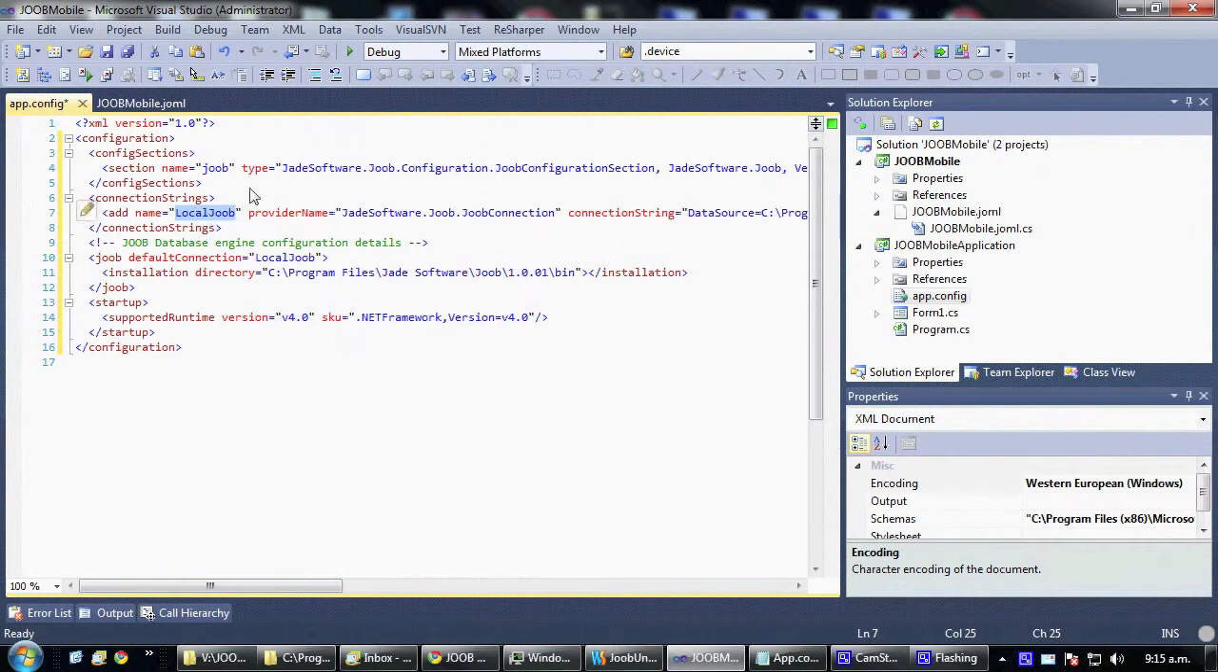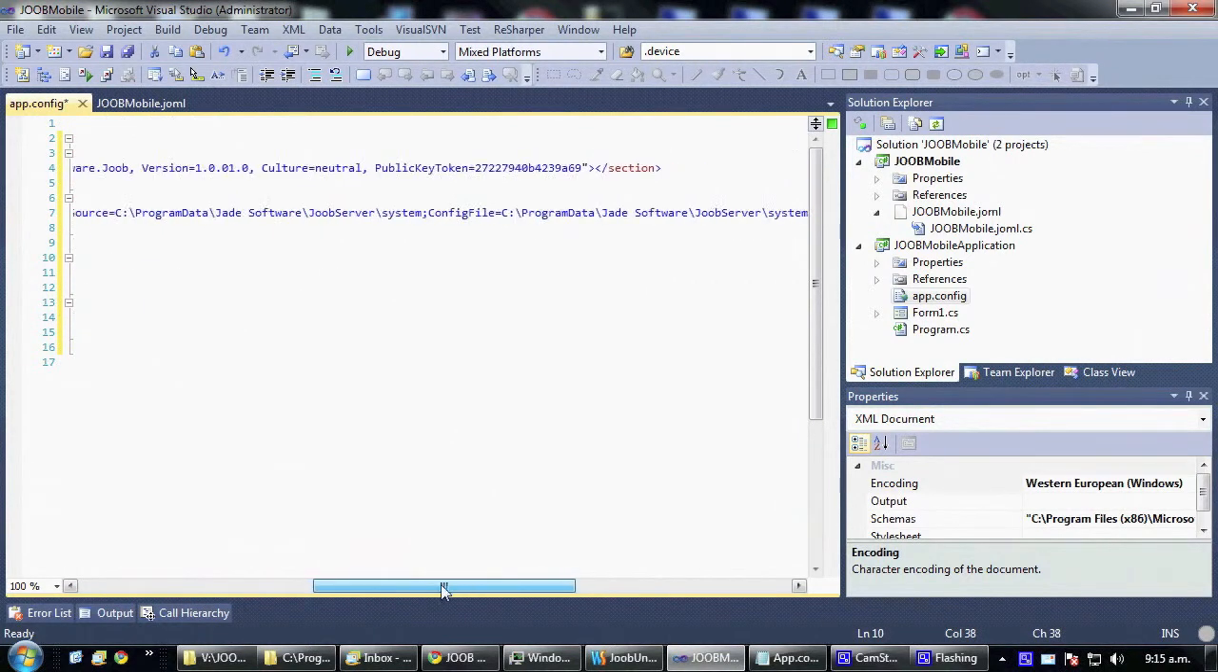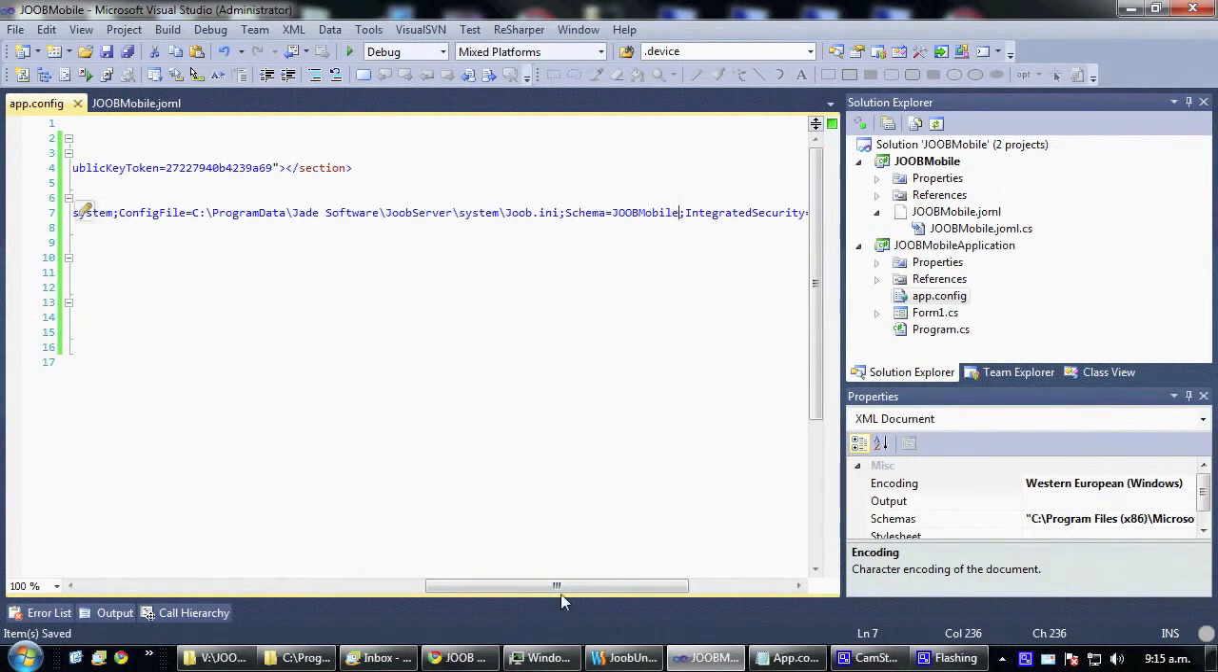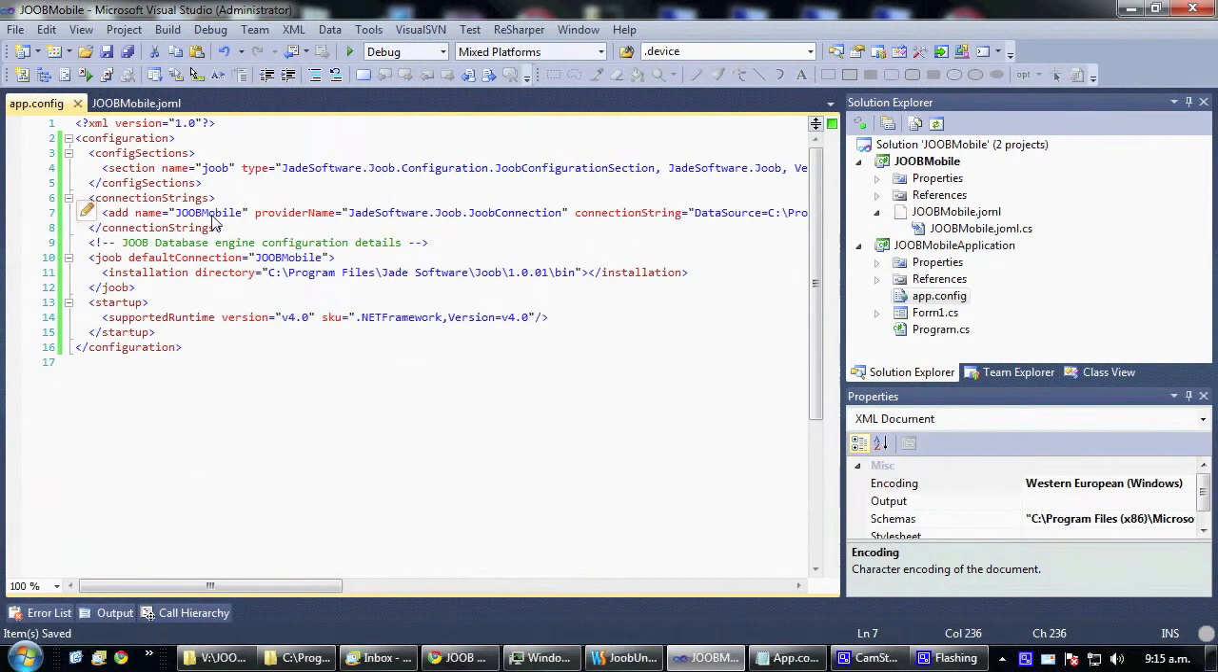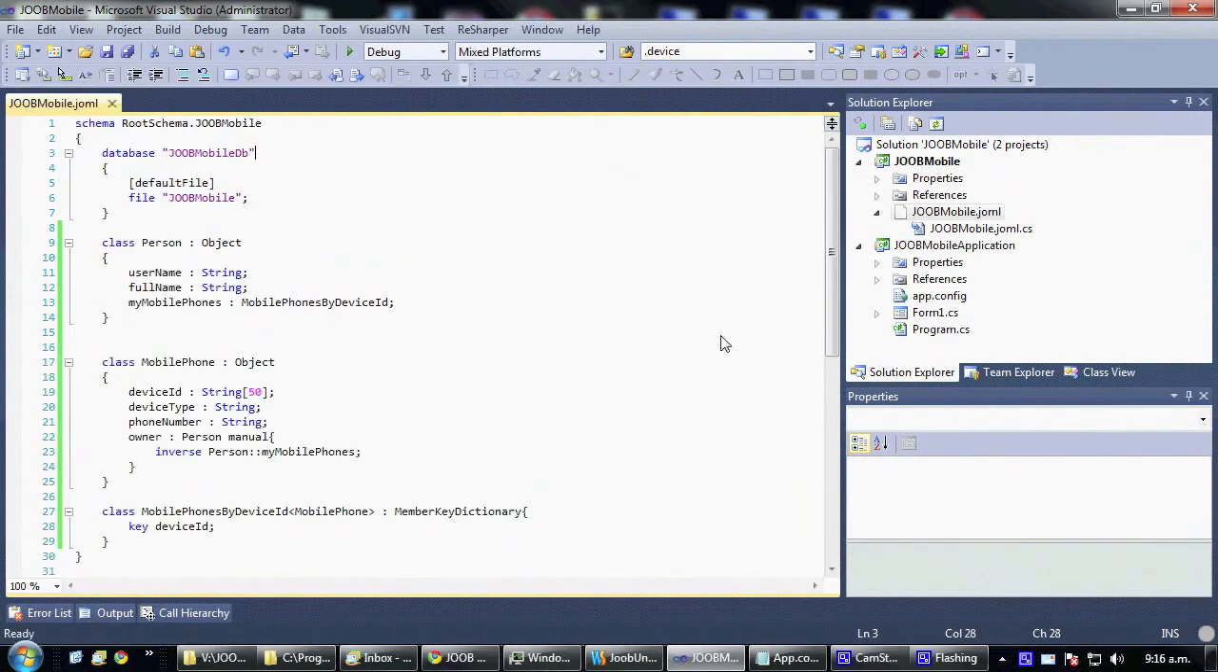The only things we're going to change are the name of the connection string to JOOB Mobile. We'll change that here as the default connection as well. And then scroll all the way across to where you see schema equals, and we need to change that to be the name of our schema as well. So JOOB Mobile. That means that this JOOB Mobile connection string has access to the classes we defined for the JOOB Mobile database project. Okay, so we're finished with the app config file.